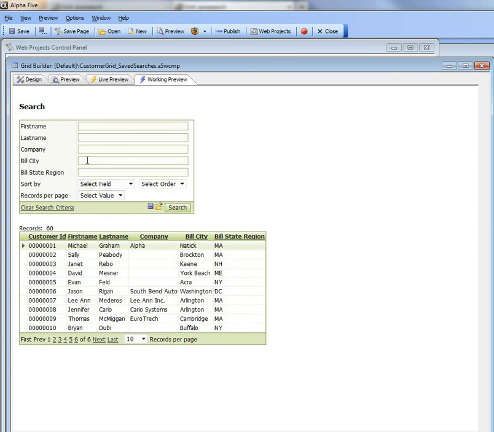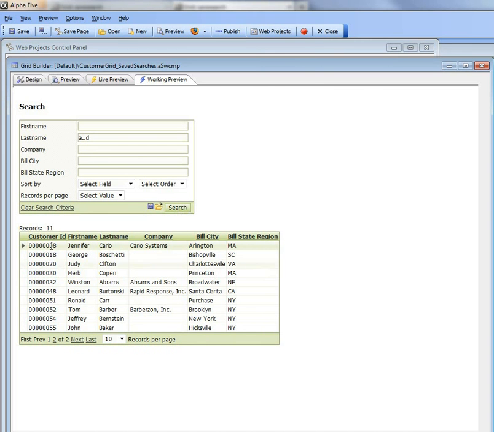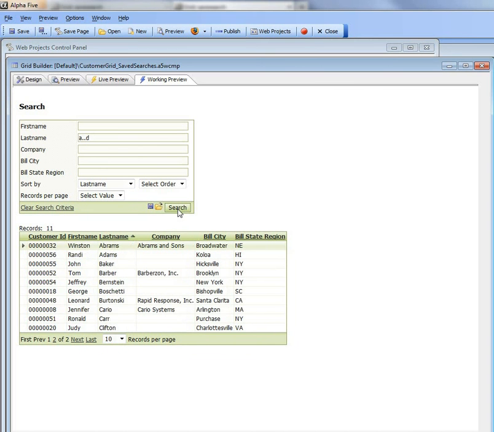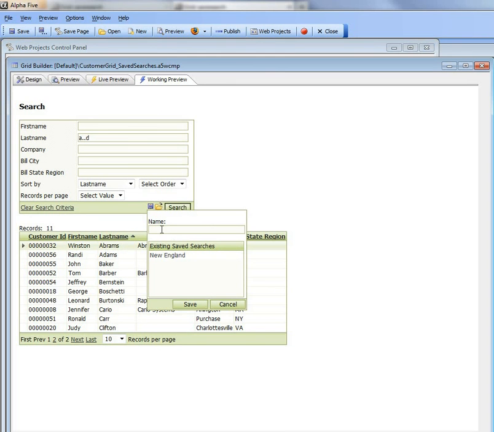So now let's do another search. Let's type in, say, A.D, and then click the search button and say, yep, that looks good. And then let's sort by last name, and now let's save that. I'll just call it last name between A and D, and then save that.